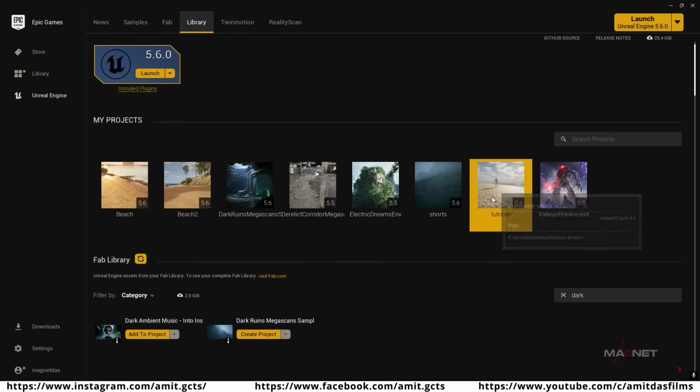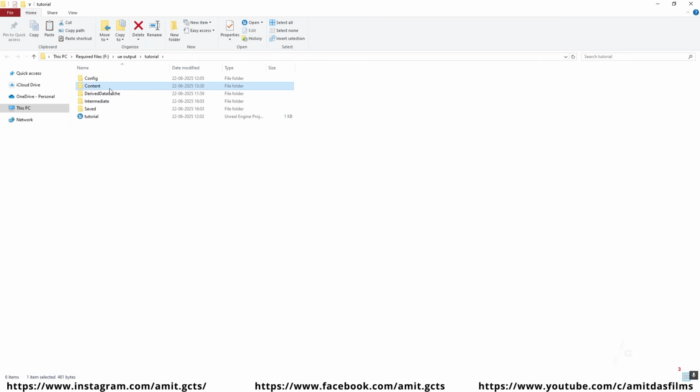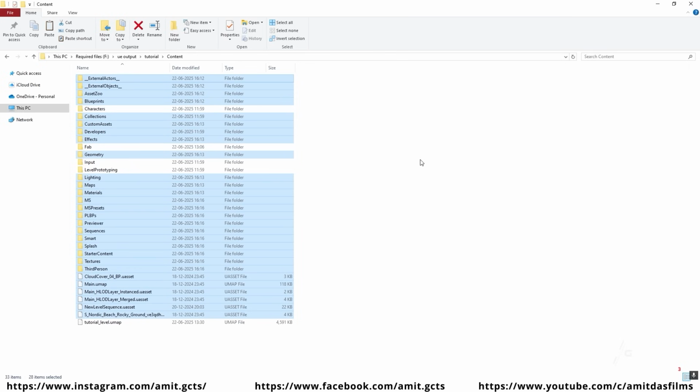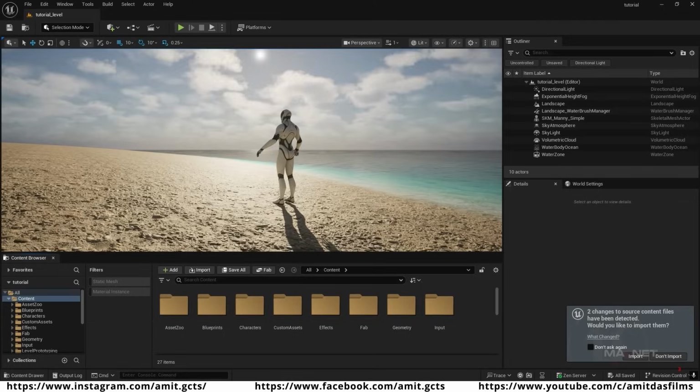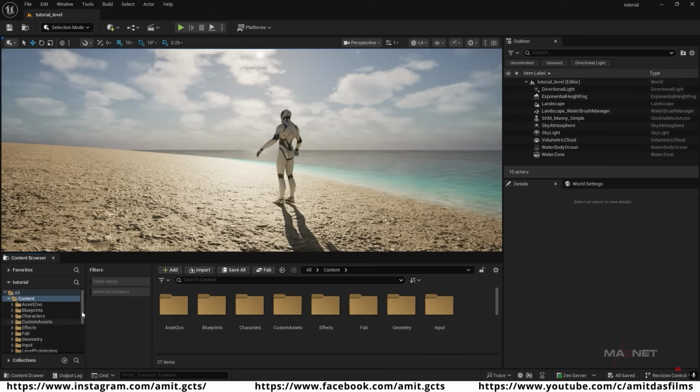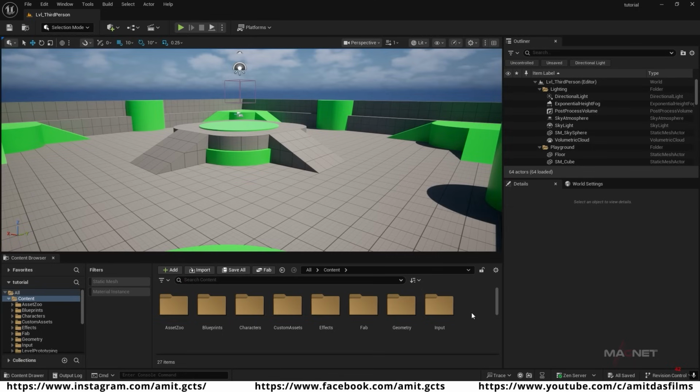And here is our actual project file. Right click on it and click on Show in folder. Then we go to this content folder and paste all of the assets. Just right click and paste. After copying, we go back to our Unreal Engine, and we click on this import here. As you can see, we have all these files available here. In order to function properly, we're going to restart our level, and after restart, we're going to reopen our level.